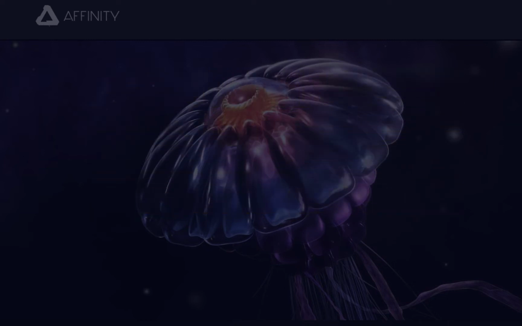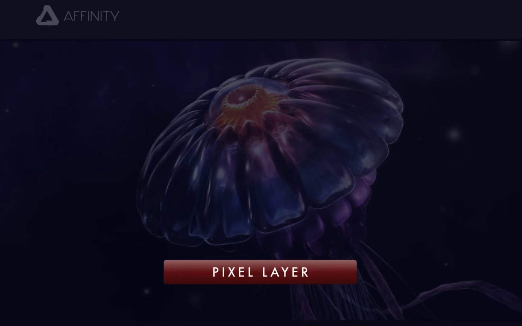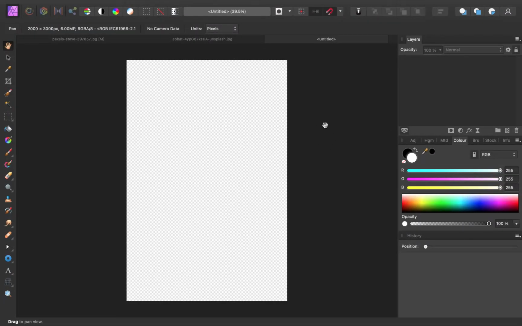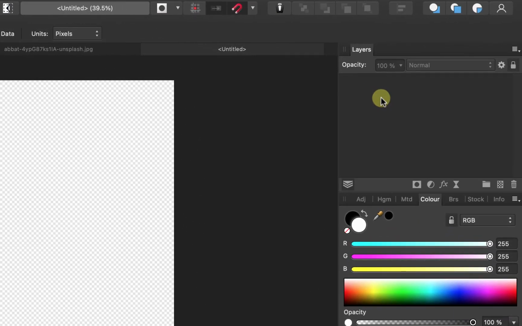So let's go now into the types of layers in Affinity Photo. In Affinity Photo, there are four types of layers. The first one is called a pixel layer. So let's just create an empty layout here, something like 2000 by 3000 pixels. How do you add the pixel layer here? This one at this point doesn't have any layers. Here on the right side, you're seeing that this is the layer panel. You can see it is empty, right?